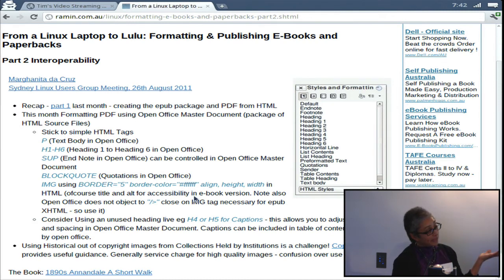So last month it was all about getting the HTML files into a zip package and uploading it to Lulu, a self-published book, and it was passing all the formatting requirements for the EPUB. Then this month I've spent the month trying to format the printed version from the EPUB. The EPUB was just HTML files, and the printed version to upload to Lulu has to be in a PDF.